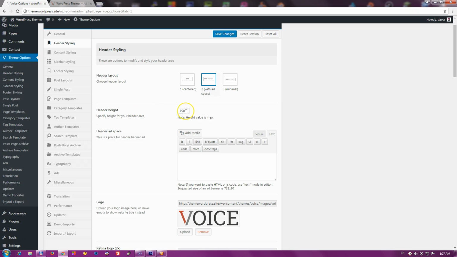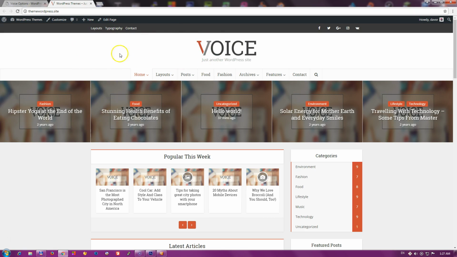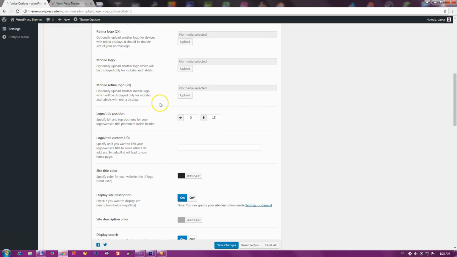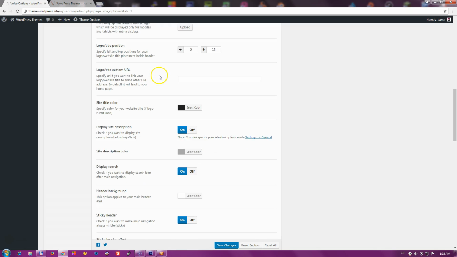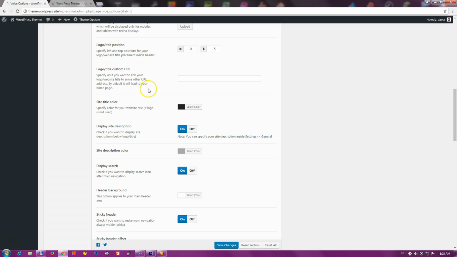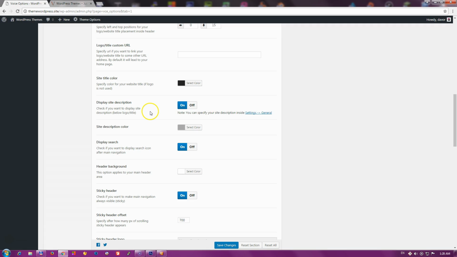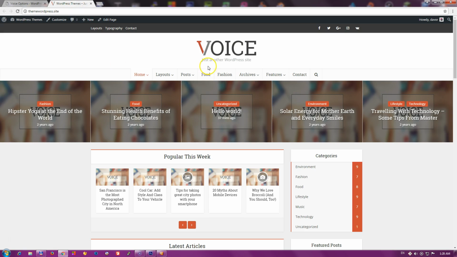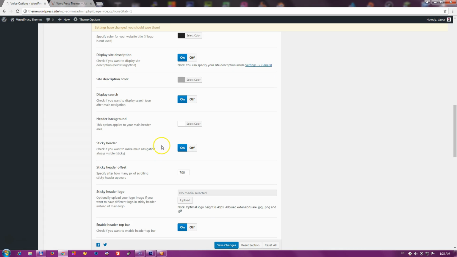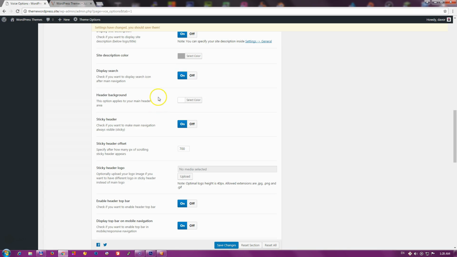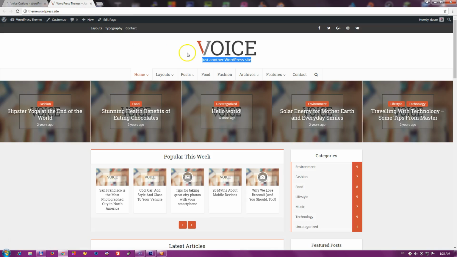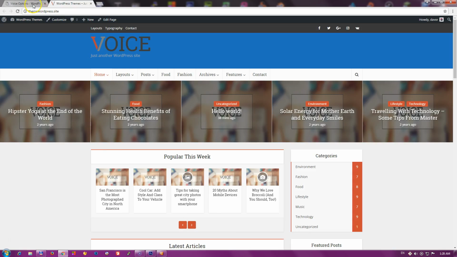We can enlarge the header height if we want to achieve some specific layout and design, and you can upload logo, retina logo, mobile logo retina, and so on. You can also make some small adjustments related to the logo, to the website title if you don't use any logo on your website, color for it. You can turn on and off your website description with this option. Also, there is a color styling option for it. You can choose whether to display search icon or not. You can change header background color here, so I will assign blue just for testing purposes. And voila, we have a different header now.